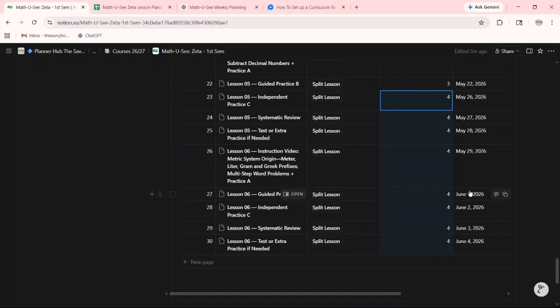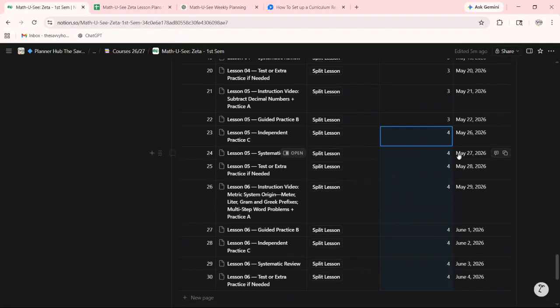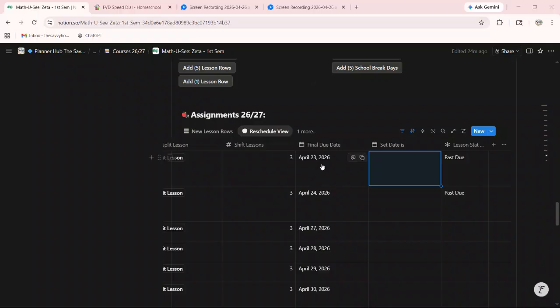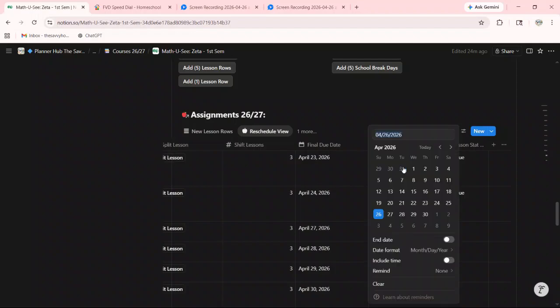Okay, so that just helped me to make sure that I got everything done. And these are all Monday through Friday dates only. They don't include any weekends. All right, so let's look at this, if we wanted to change this due date to a Saturday. If you click on the final due date column, it will never show you a calendar. So don't ever do anything right in here. You want to go to set date is, and if you click on it, it opens up a calendar.